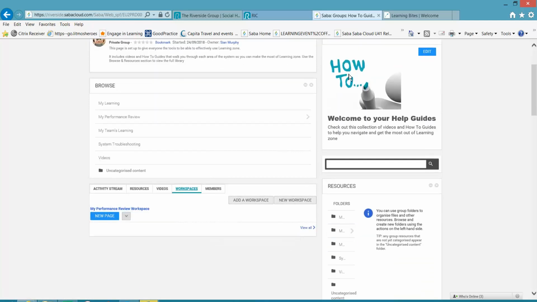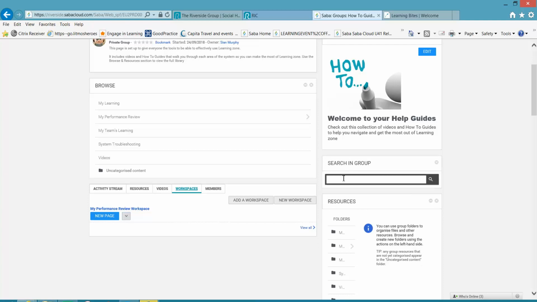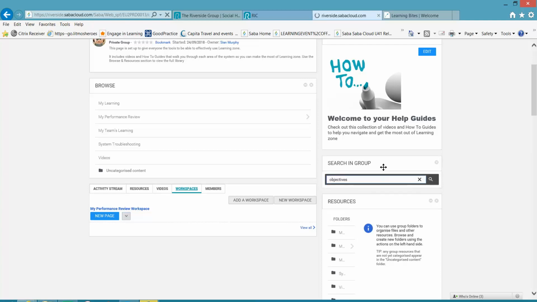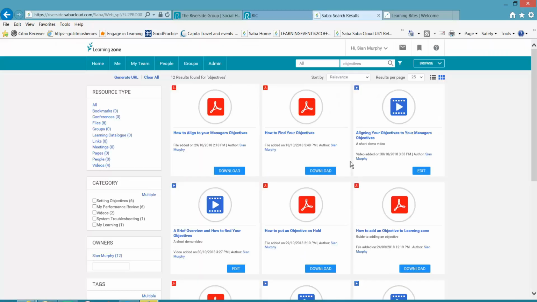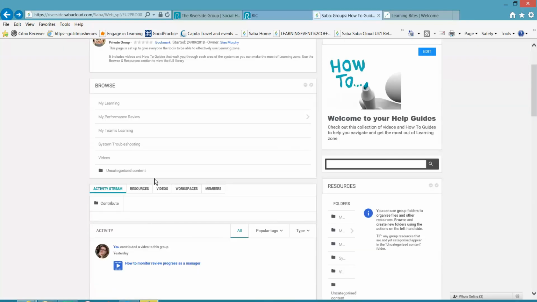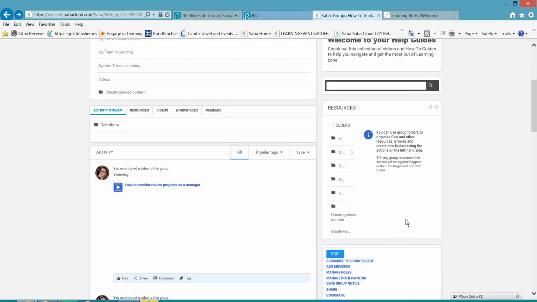You'll also see that we have the How To, just a brief explanation of what this is and the video that you're playing now. You have a search here, so if you put a search in there, what it'll do is it'll find objectives within the group, so you'll find an awful lot of content that's out on Learning Zone within there too. If you want to go back, you just click the back button, and you'll be back to your page.